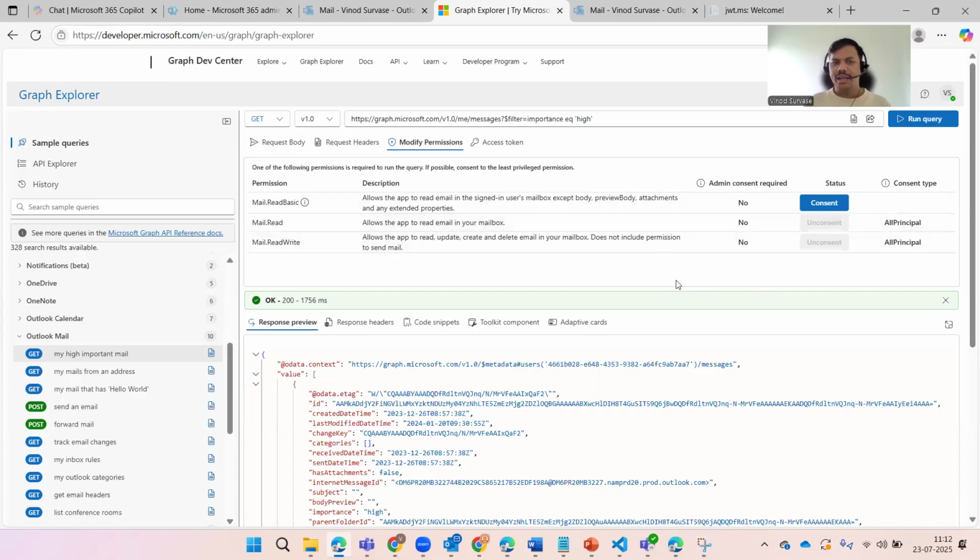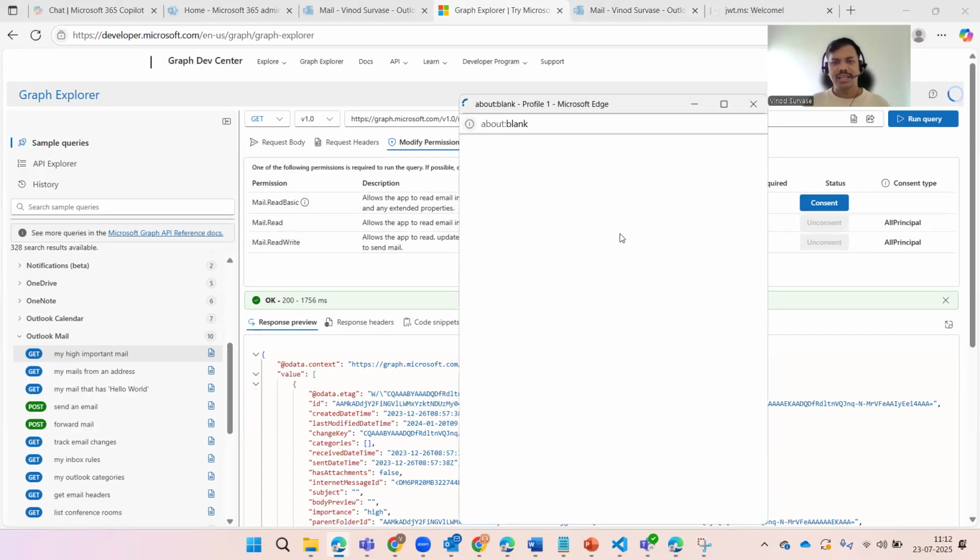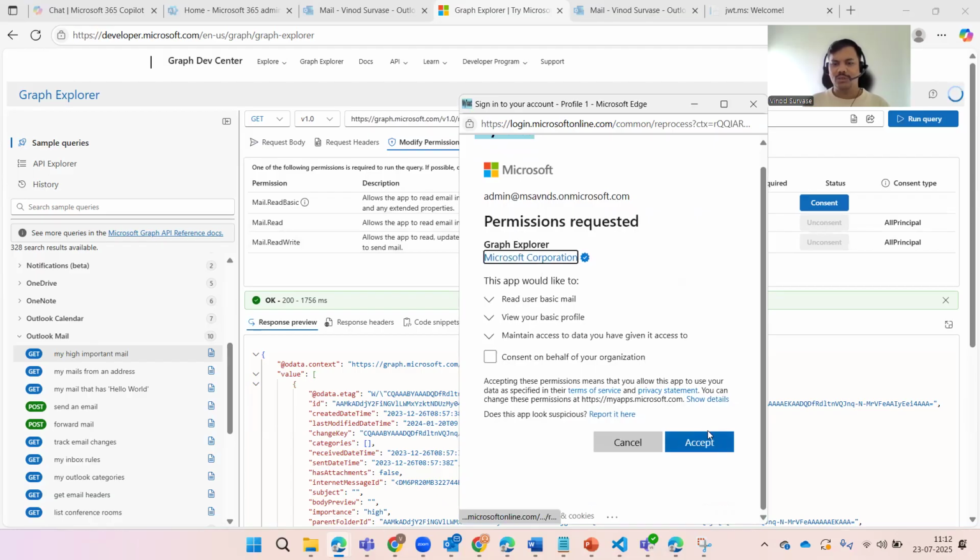And you can also see there's a basic or least privilege permission, which is this one, mail.read basic, right? If that is the minimum permission needed for your use case or requirement, you would be able to do that simply by clicking this consent button, and it is going to ask for authentication, and you would just need to accept it. Also, you would see this app would like to access and read user basic email address, basic profile details, and maintain access to data you have given it access to, right?